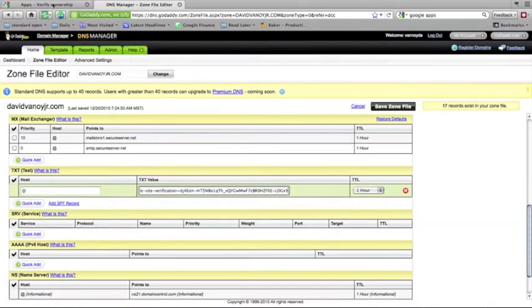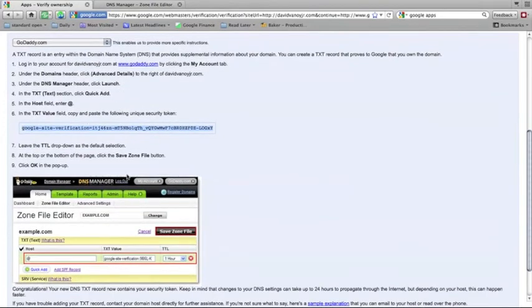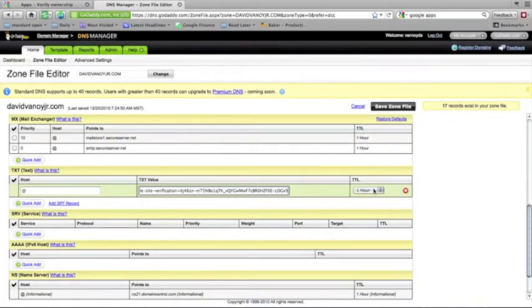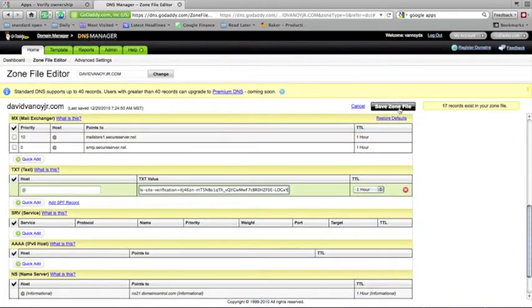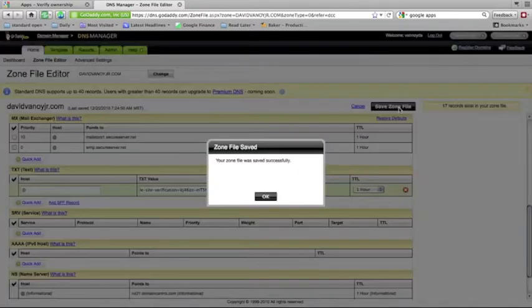All right, that's set to 1 hour. Leave the, okay, that's default. TTL is 1 hour default. All right, I'm going to click Save Zone on the top right. All right, it was saved successfully.